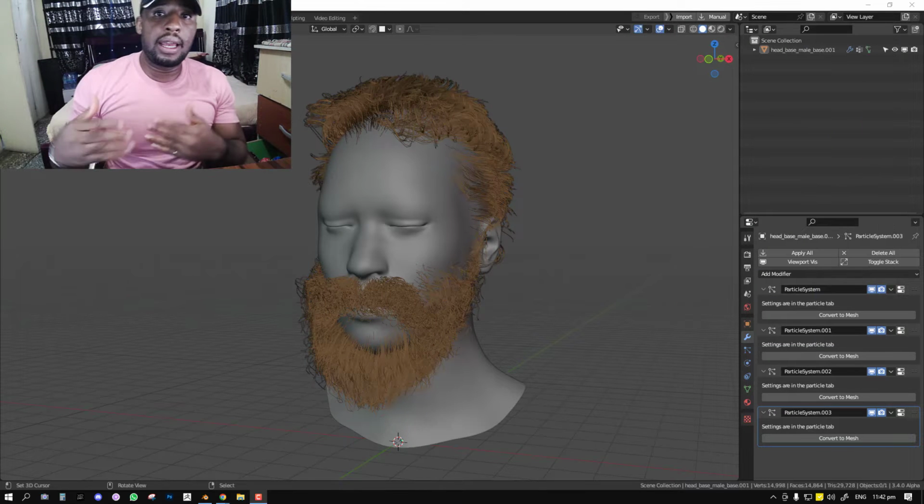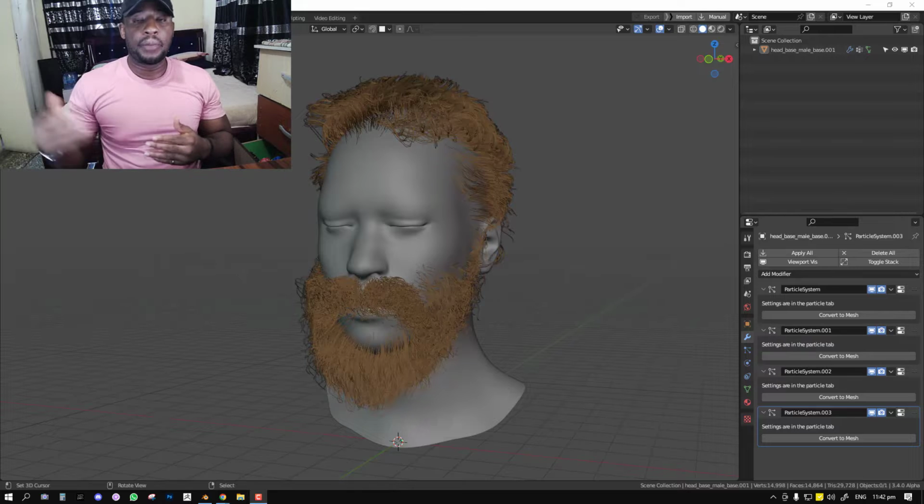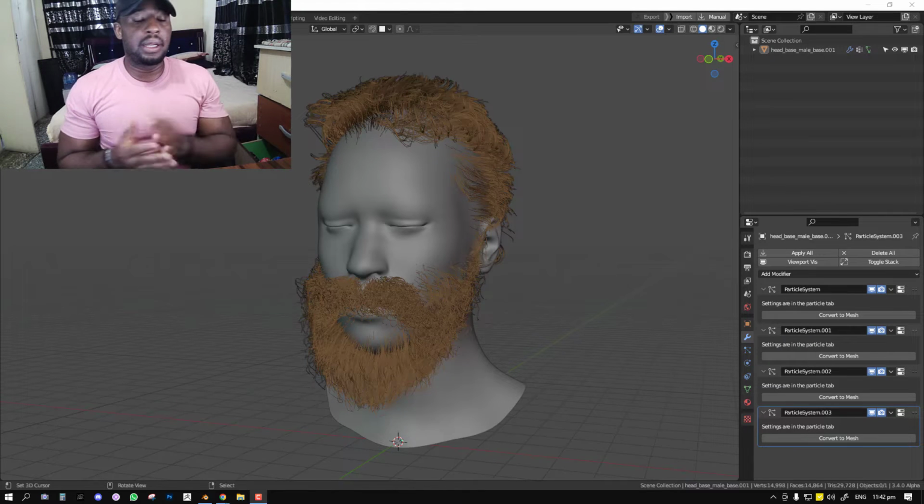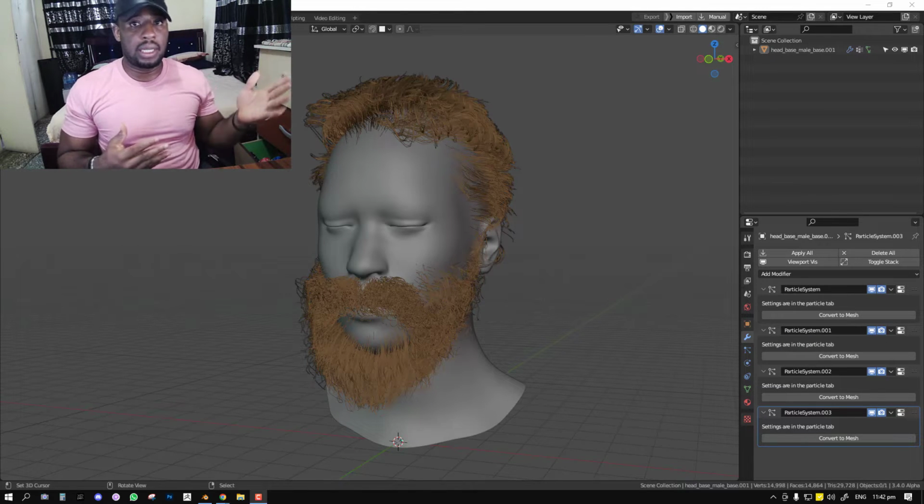So for generating your hair textures, you could find them on Google, or you could create yours inside Blender, or finally you could use any other application.